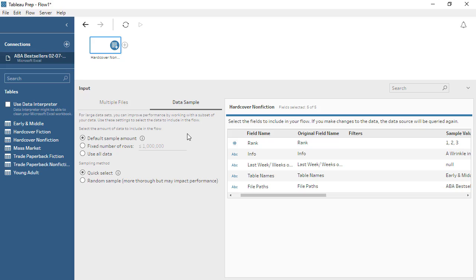Alternatively, we can choose to sample a specific number of rows with an upper limit of 1 million, or we can choose to use all the data, though this will have a performance impact when building the flow. We can also select a sampling method. Quick Select contains whichever rows the data source provides. It may run into sampling issues, such as not covering the full range of values in the data, for example, only showing 1 year's worth of data when the original data spans a decade.